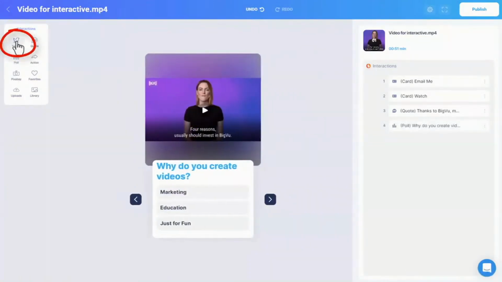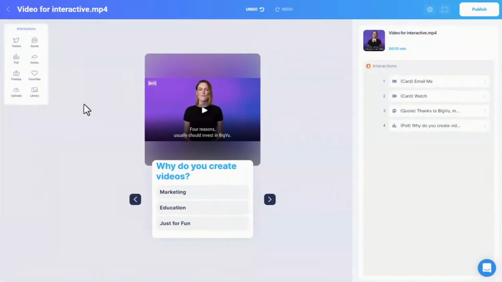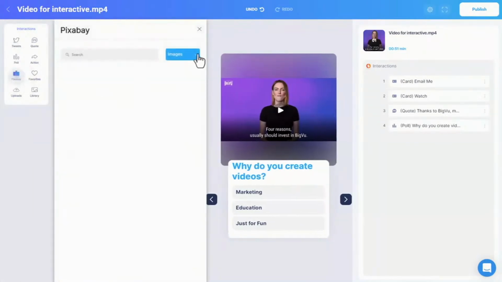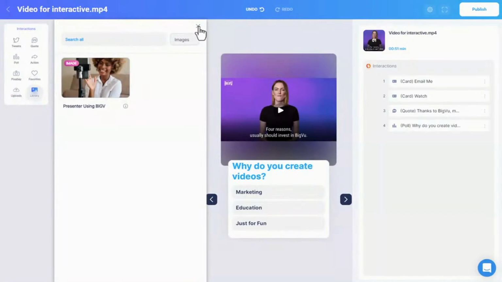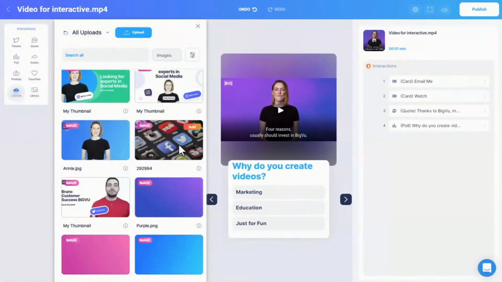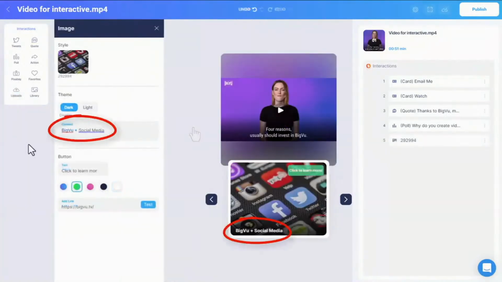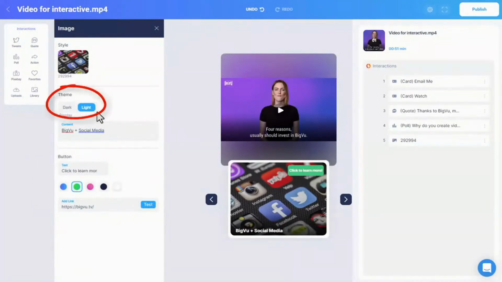Clicking Tweets opens a Twitter search where I can find a tweet to include. And there are 3 options for adding images. Pixabay, which searches that site for images or videos, Library, which has BIGVU image content, and Uploads, which has my own content and I can add more. An image can have a caption at the bottom, a text button at the top that can click to a URL, and a dark or light theme.